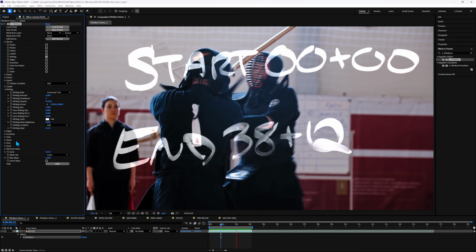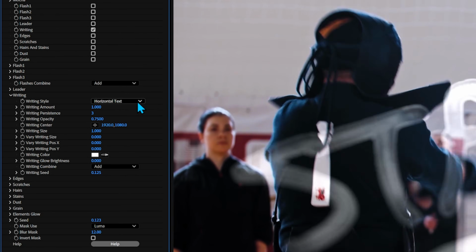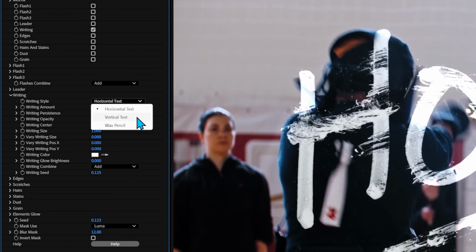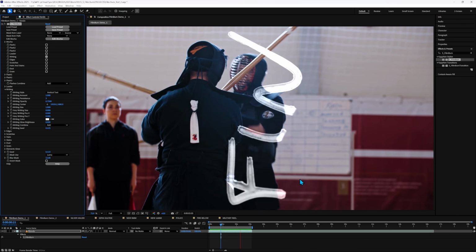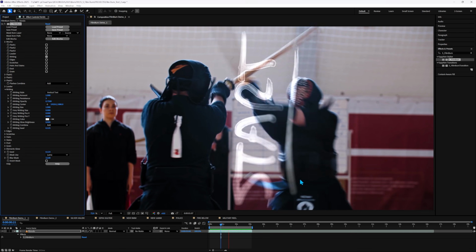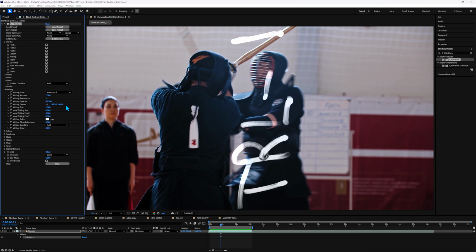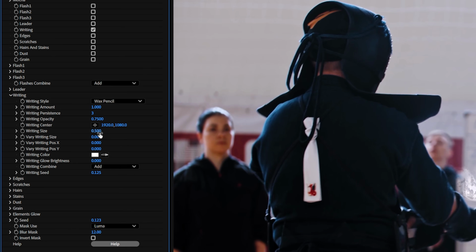This is pretty rapid. So as far as the writing style goes, let's check this out. There's the horizontal text, there's vertical text, and each of these stamps have a lot of fine details that really reflect the way they look on real film strips. But let's look at one of my favorites, which is wax pencil. Let's reduce the size by half.